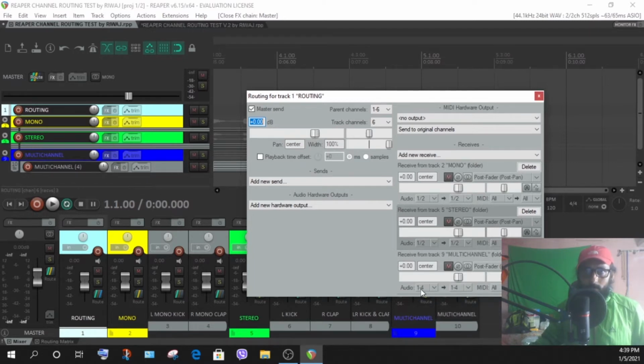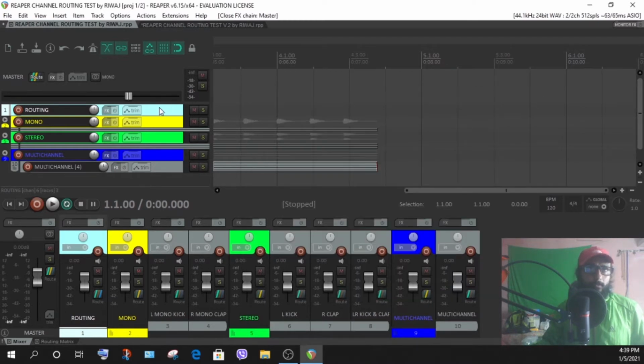1, 2, 3, 4 audio track channels of this multi-channel track go into 1, 2, 3, 4 track channels of this routing track. It goes in parallel: 1 goes to 1, 2 to 2, 3 to 3, 4 to 4, unless you change it. We'll be looking at that also, but a little later. So I hope you understood this. So this is also over.